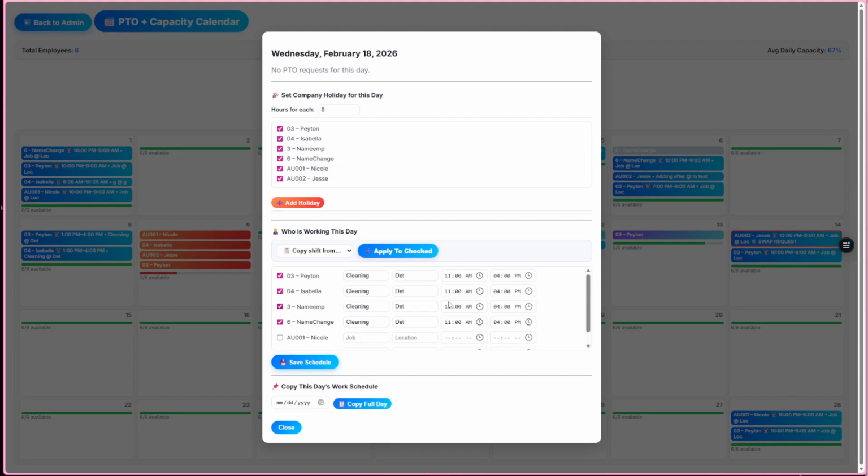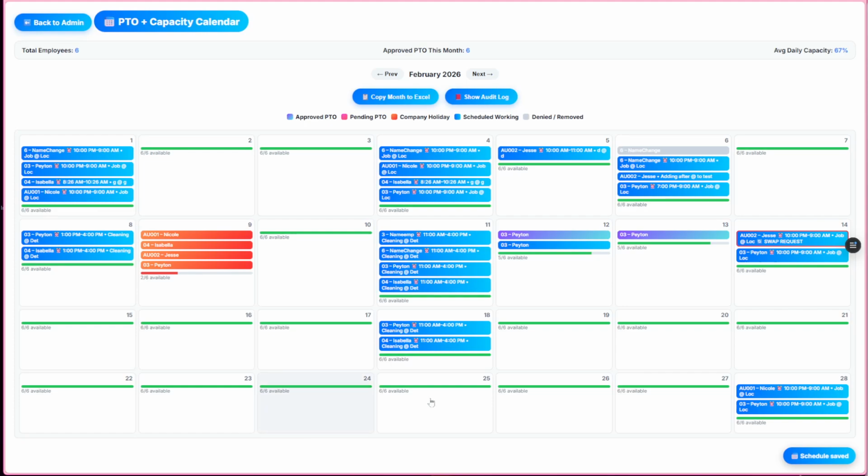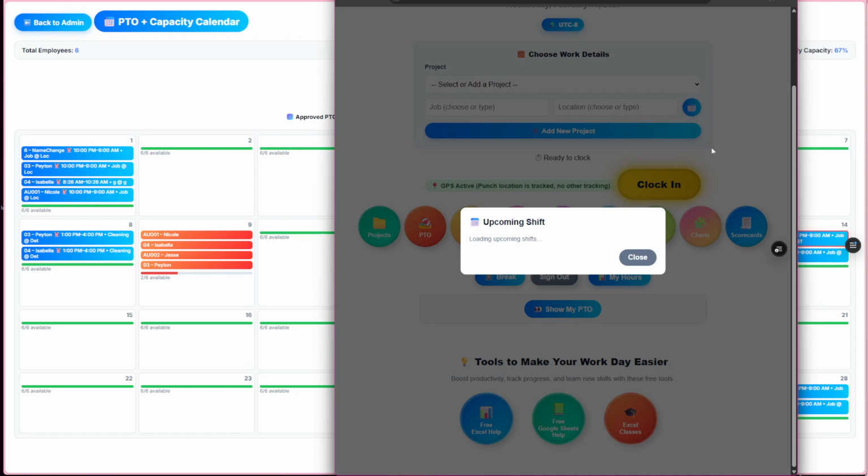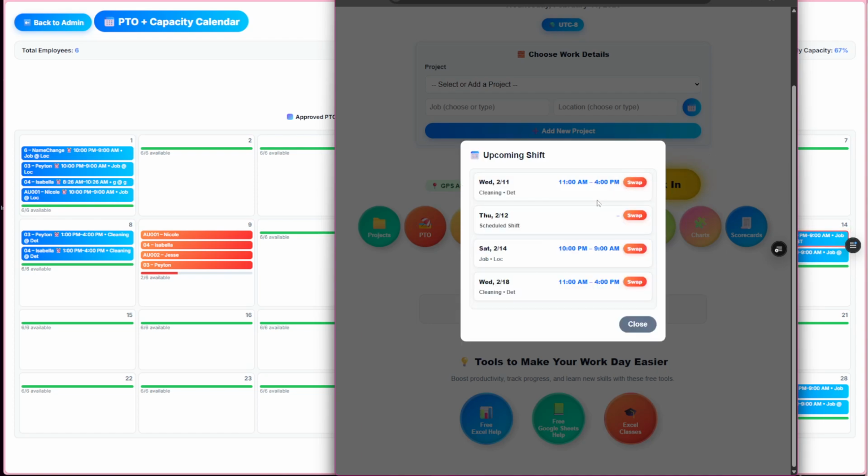And if you wanted to make changes here, you can. Just make sure you save. And if you wanted to remove a couple employees, for example, you would just uncheck them and then they're removed from the schedule. So now from the employee's perspective, when they go to their screen, they've got this icon here to load their upcoming shifts. And so this particular employee has 4 shifts.